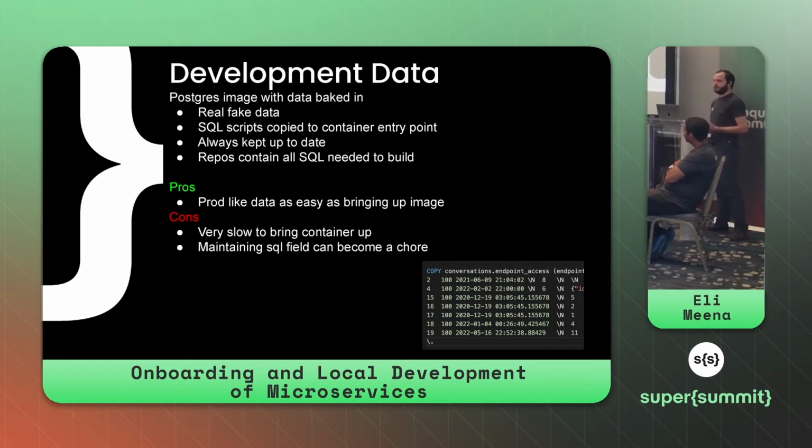Moving on to how we build up our development data. So it's just a Postgres image that we bake data into. I like this term, real fake data. We want the development data to look just like production data. So we were able to get some actual customer communication, anonymize it, and that's what we use. So what we develop on looks just like what production is.